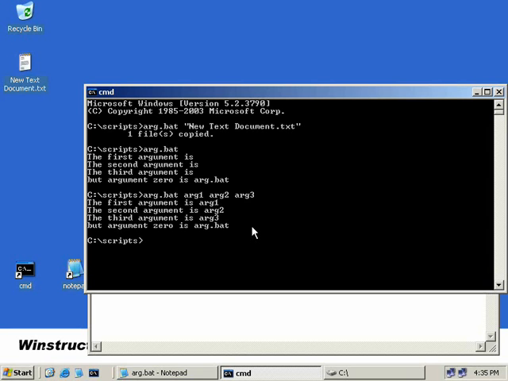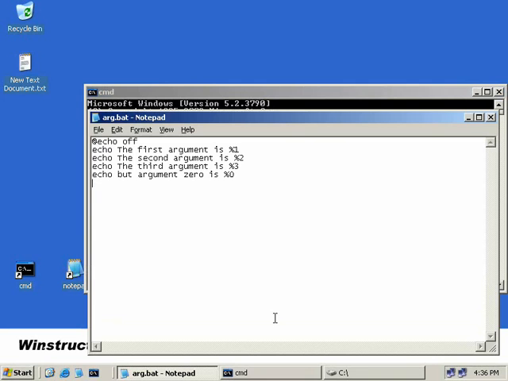Okay, well let's go and take a look at another option that we can use here for our arguments. If we go back to Notepad, at the bottom of the script we'll enter in a new line: echo all arguments as %*. Now this line will show all of our arguments at once, but this %* can also do something else.